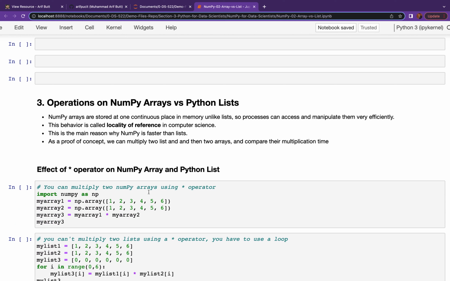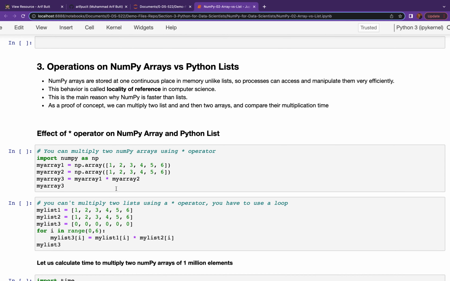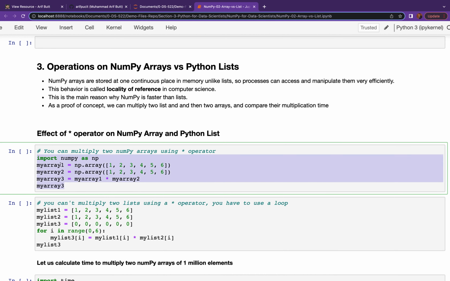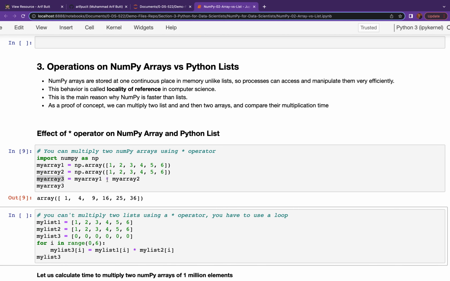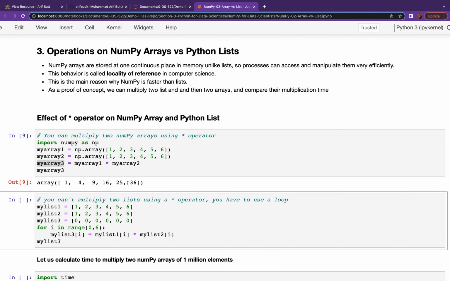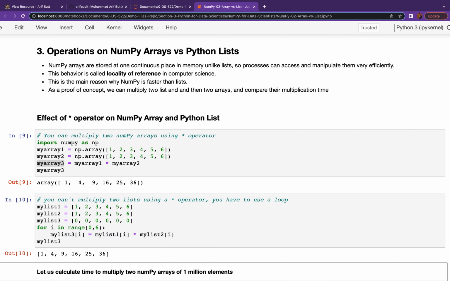My dear students, NumPy arrays are stored in a contiguous memory location, so processes can access and manipulate data very effectively. And this behavior is of course called the locality of reference. If you see this piece of code in this cell, I have two arrays, my array 1, my array 2, having 6 elements each, and I am multiplying these two arrays to a third array. So element by element multiplication, simple. But in case of a list, you have to enter in a for loop to perform the same task. Let me do that as well.